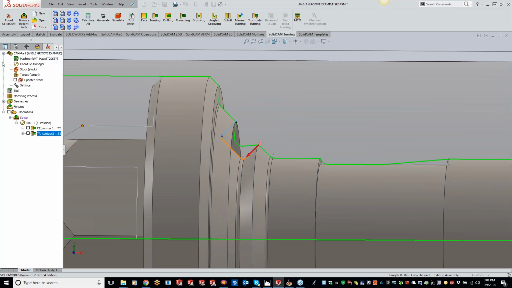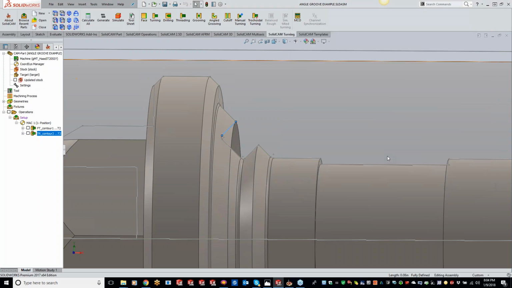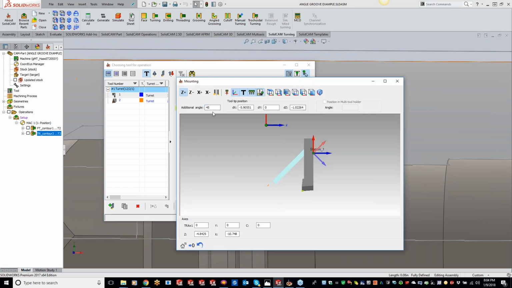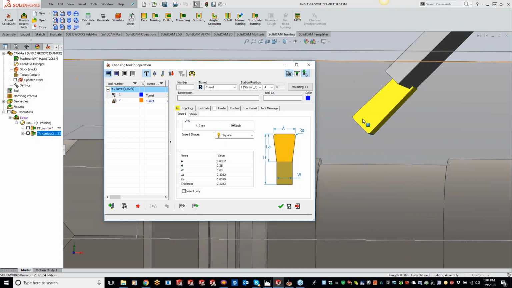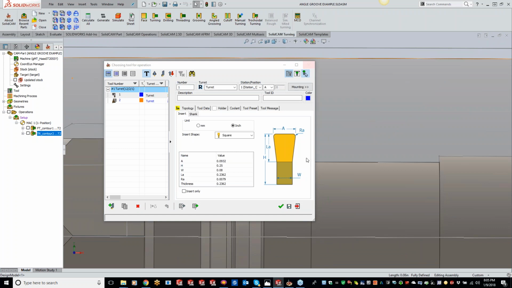Chain that around. And we'll go ahead and grab a tool. Now for this one, I just did kind of like a cutoff tool or part-off tool or a grooving tool here. And then what I did is I kicked it over at 45 degrees. So you can see this additional angle right here under the mounting where you can angle that tool over at 45 degrees for you guys. So you can see our tool is coming in there right at 45. Hit the green checkbox.